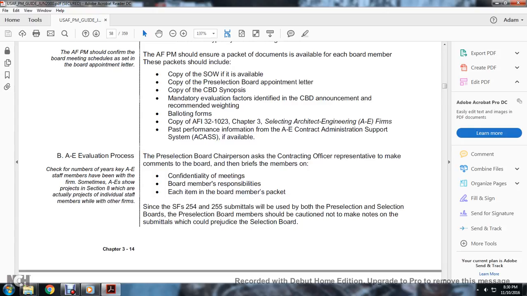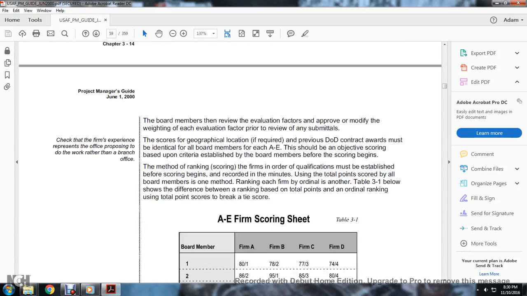Since the Standard Form 254 and 255 submittals will be used by the pre-selection board, members should be cautioned not to make notes on the submittals or judge the firms outside the selection board. The board should review the evaluation factors and approve any modified weighting of each factor prior to review of any submittal. Check that the firm's experience represents the office proposing to do the work, including any branch office. The geographical location requirement and the previous Department of Defense contract awards must be identical for all the board members of the A&E.